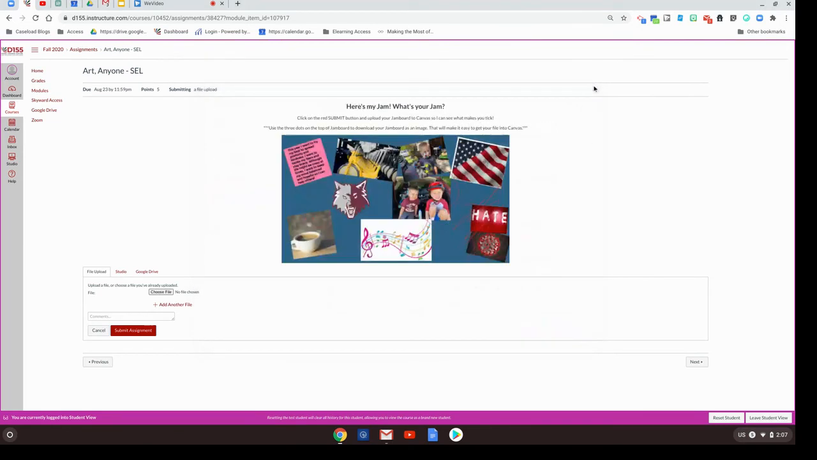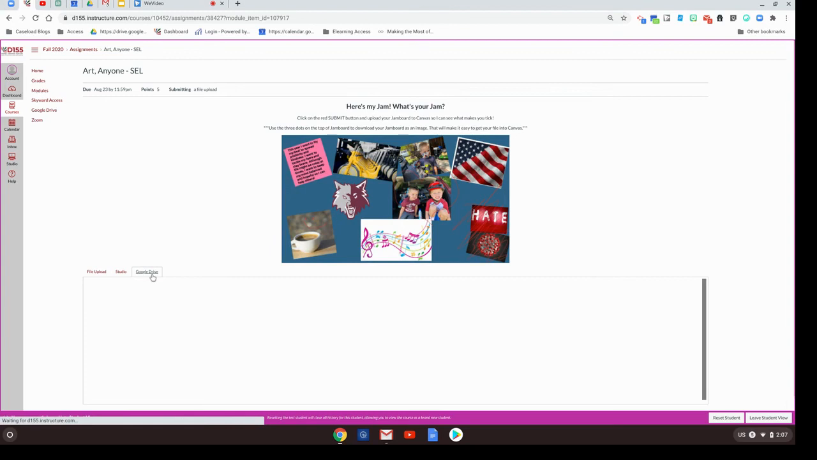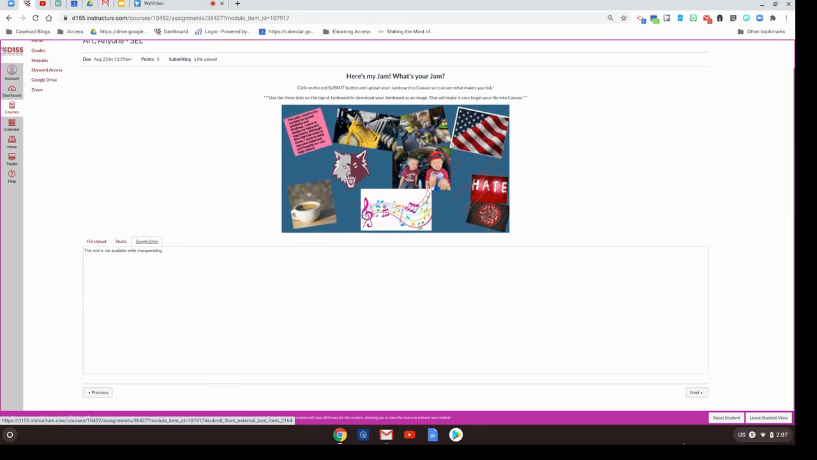If this doesn't work for students, direct students to go to Google Drive. What this will do, again, I don't have a Google Drive as a test student, but this will give them all of the files within their Google Drive to try to upload into this assignment, okay?